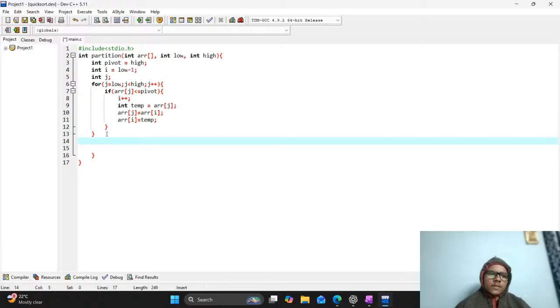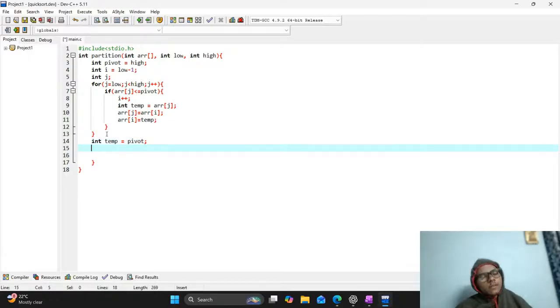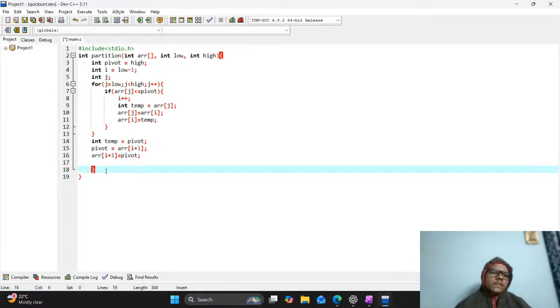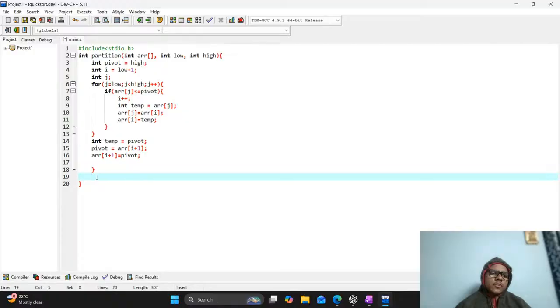So after the end, you will just swap the pivot with the what? Array of i plus 1. That's it, right? This is a pivot function, if I'm not wrong, sorry, the partition function. Yeah, what are we doing? We're doing quicksort now.